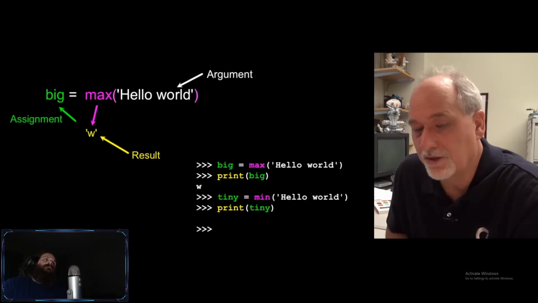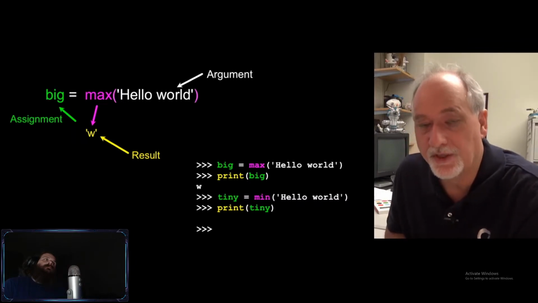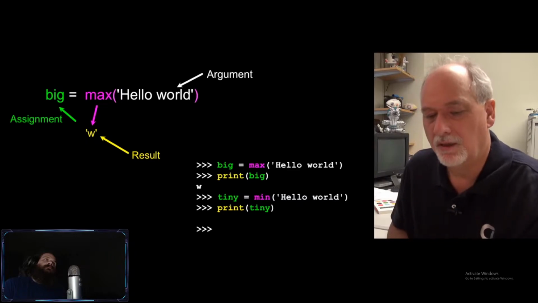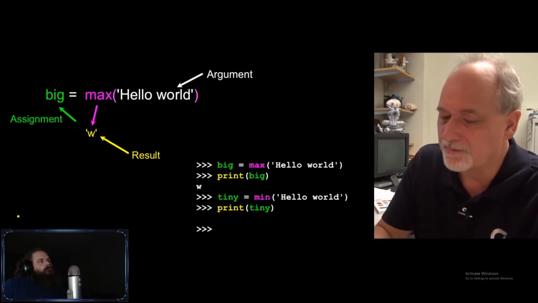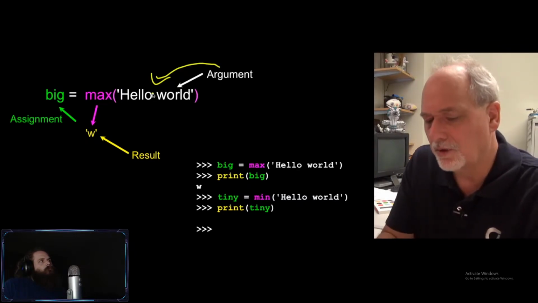So here's an example of a function. It is built into Python. It's called the max function. And we can pass some parameters into the max function. So we pass the hello world string.